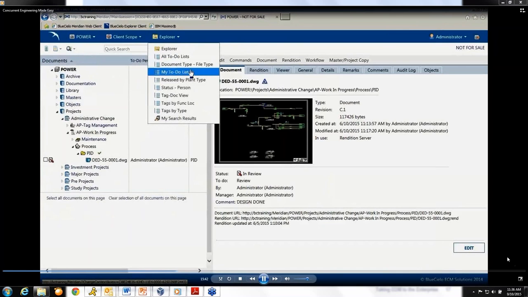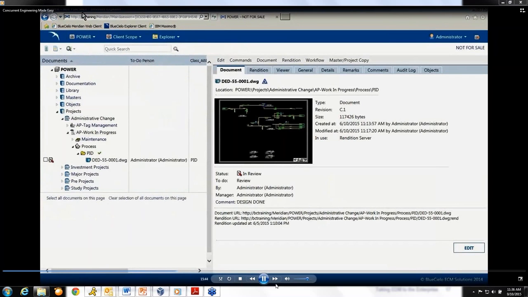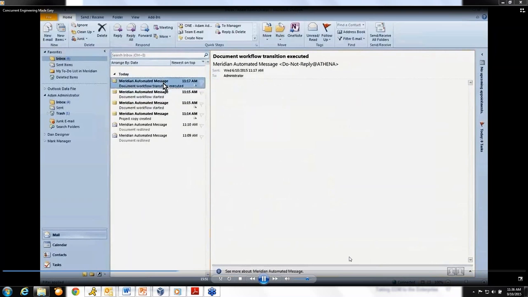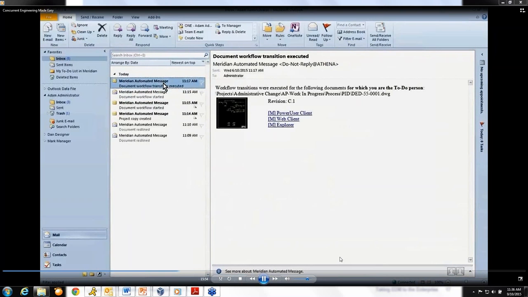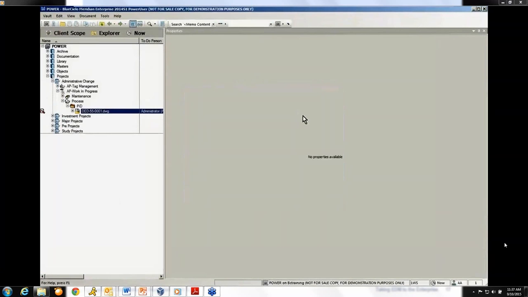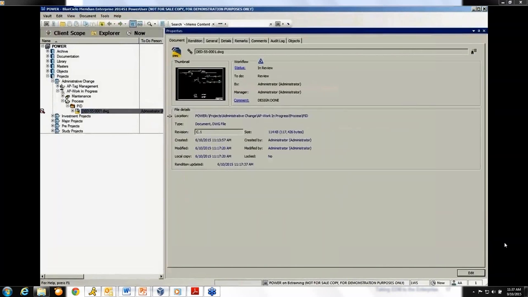So let's leave the designer from their home office, and we'll go back to the corporate office where the engineering manager is checking their email, and we see that they are now the to-do person for this document, which is now revision C1, which now needs their approval. Very simply, we jump to the Power User Client, and again, these links put you directly on the document at hand. For example, in this case, it's our project document, and it just needs to be reviewed.